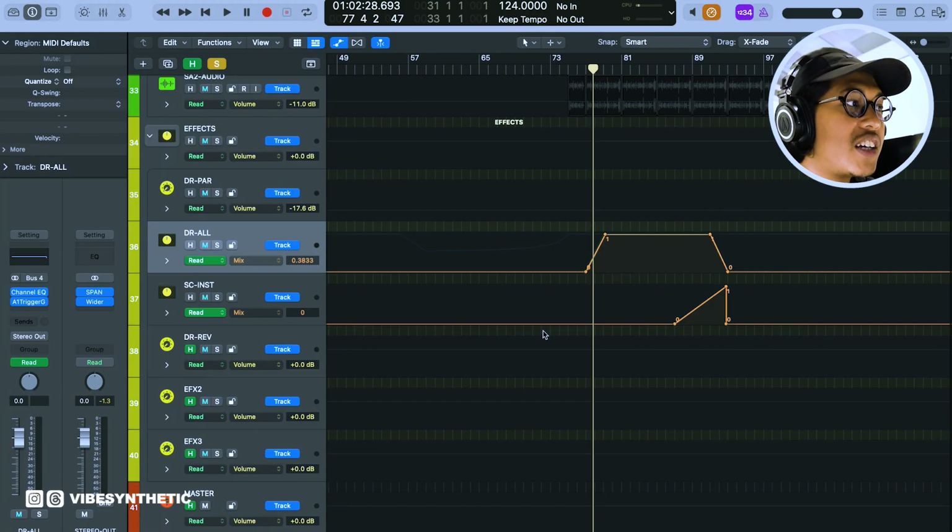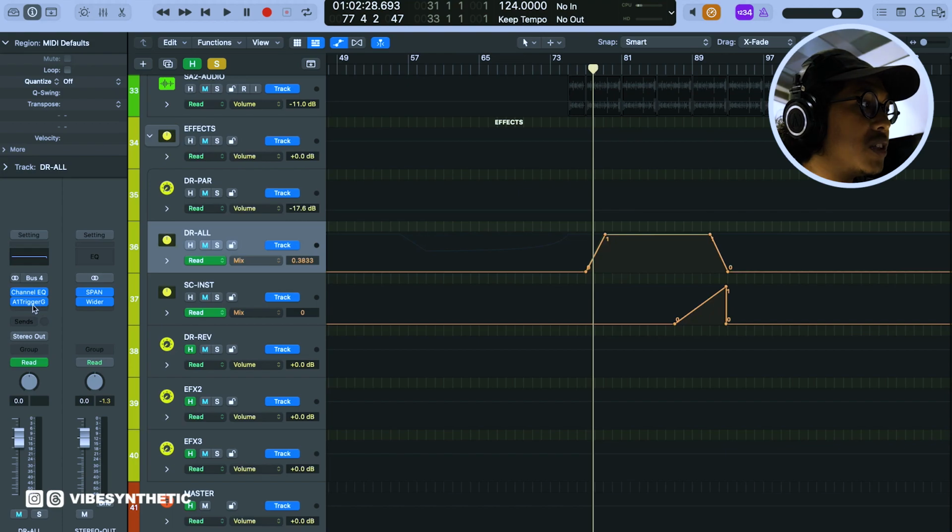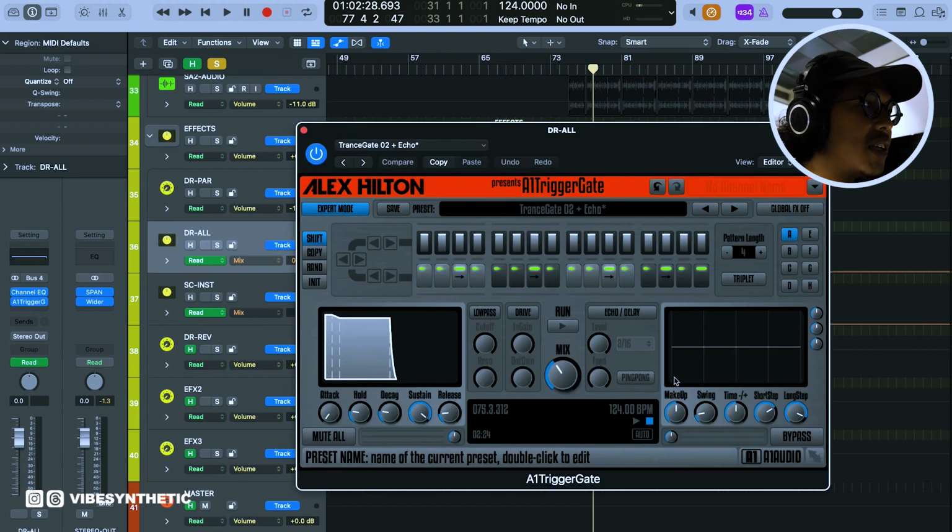In this case, I actually have a drum that is already filtered, also being added with an echo delay, and with my other instruments, I've also added a bit of noise gating. Now I use this VST called A1 Trigger Gate. What I like about this is you can gate it and also add an echo delay over here.